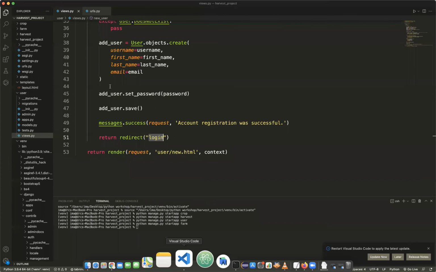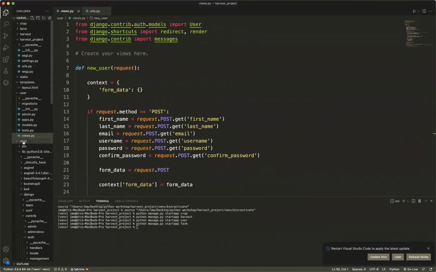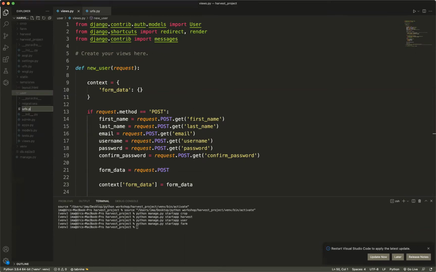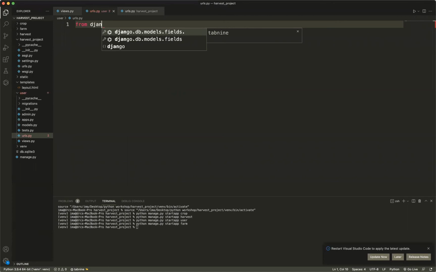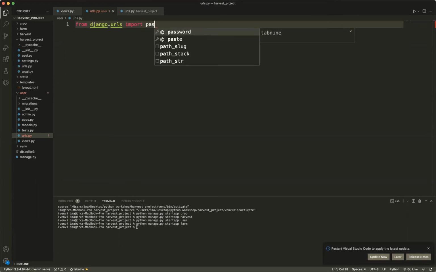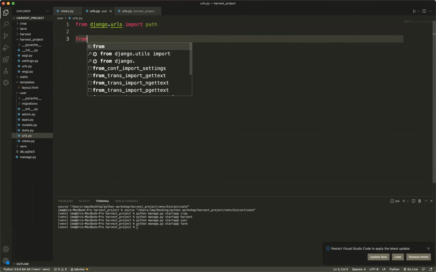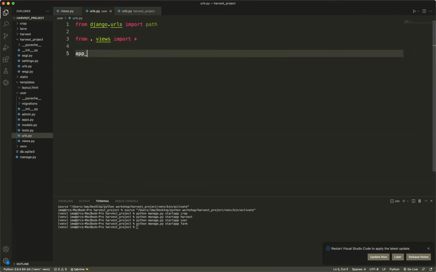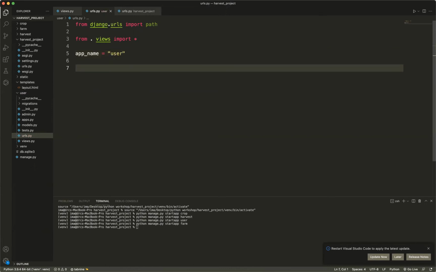All right, so this is one. In the app folder, in the user app, I'm going to create a file called urls.py and then import from django.urls import path. And then from dot views, do you guys remember what the dot does and what the star does? It imports all views. Yes, all the contents in the views file.